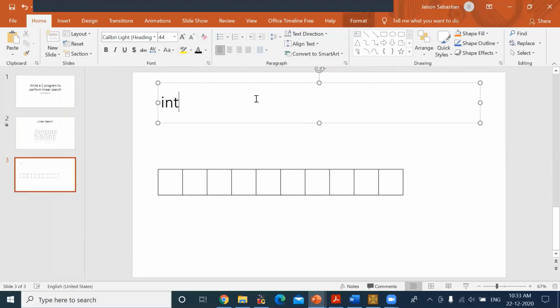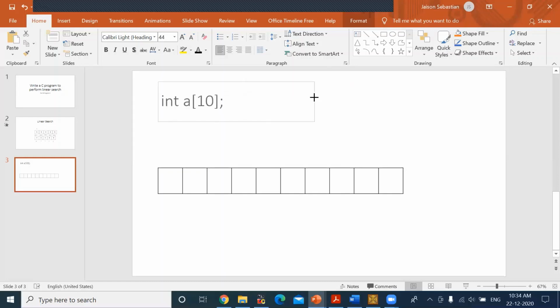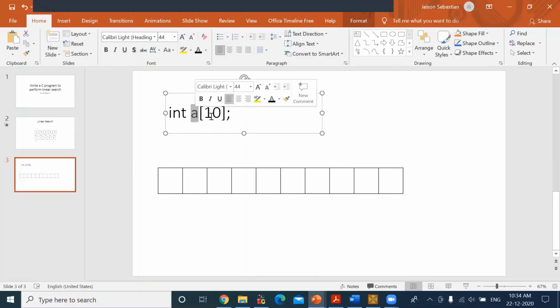int a of 10. If I give this, I'm reserving 10 positions with 2 bytes each in the memory. Got it? So this will be the array which is named A, and you will be able to store a maximum of 10 elements. So 1, 2, 3, 4, 5, 6, 7, 8, 9, 10.